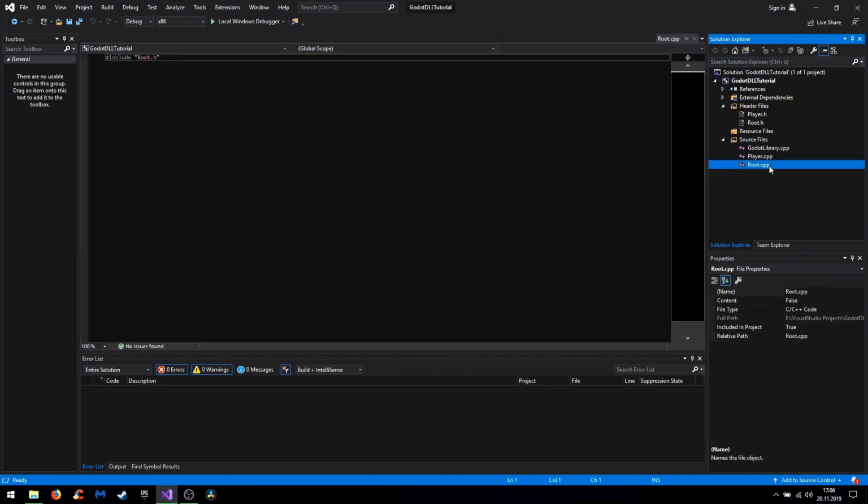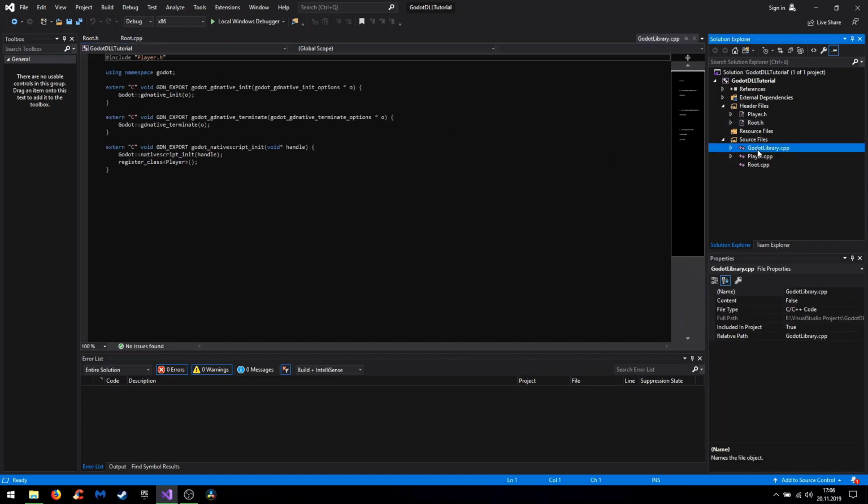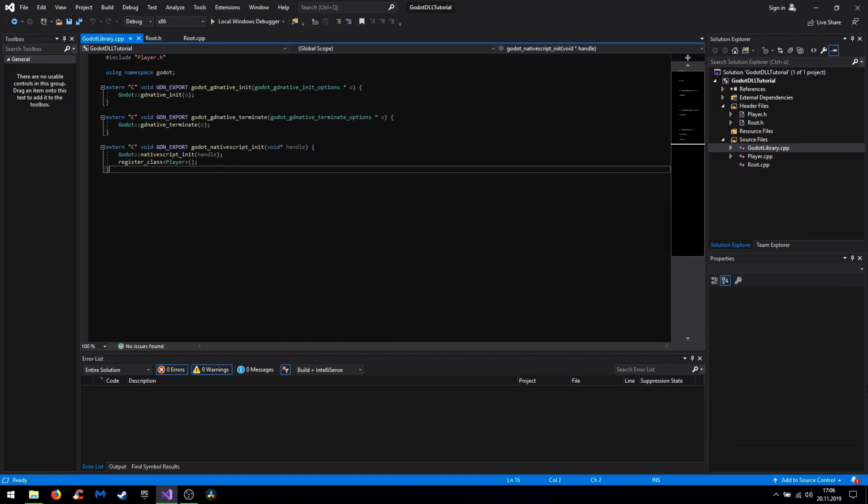Now for the boilerplate code. On the one hand, we have the root CPP and the root header file. Both are normal empty C++ files, but they are needed for compiling. And on the other hand, we need the Godot library.cpp. Here it's very important to register every custom class, like the example player class, so the engine can find your gameplay code in the DLLs.